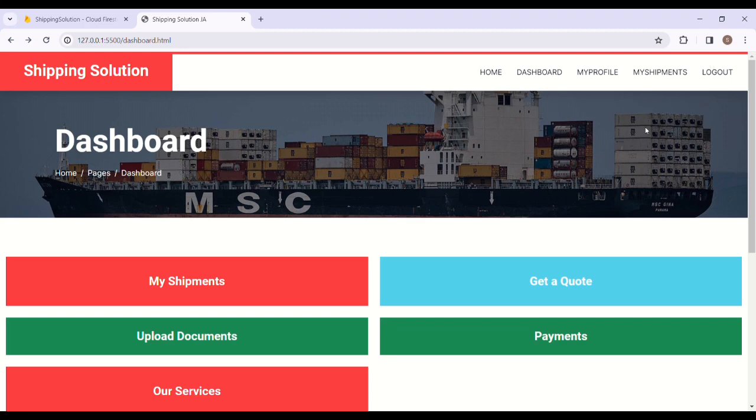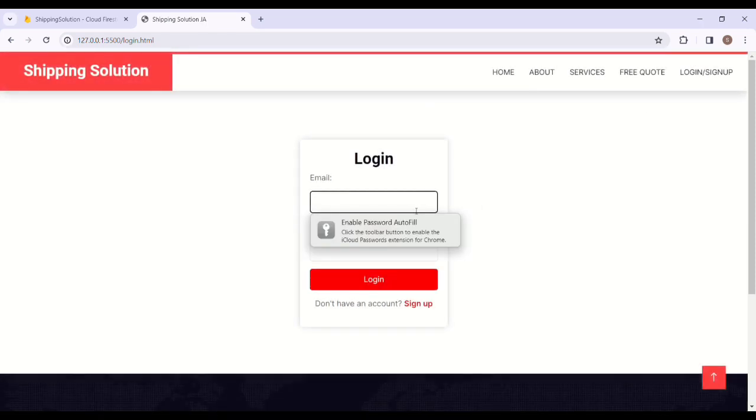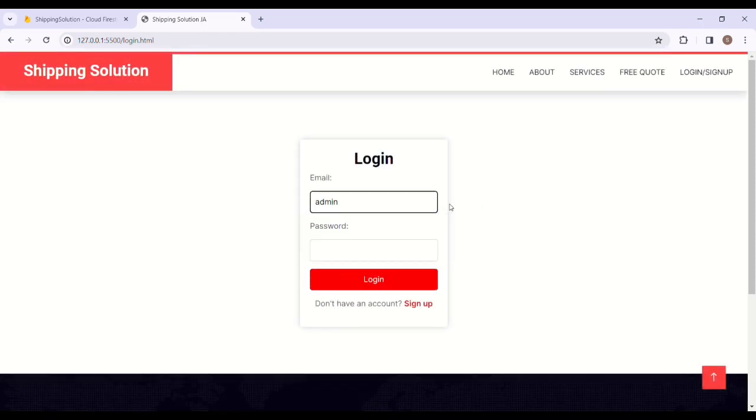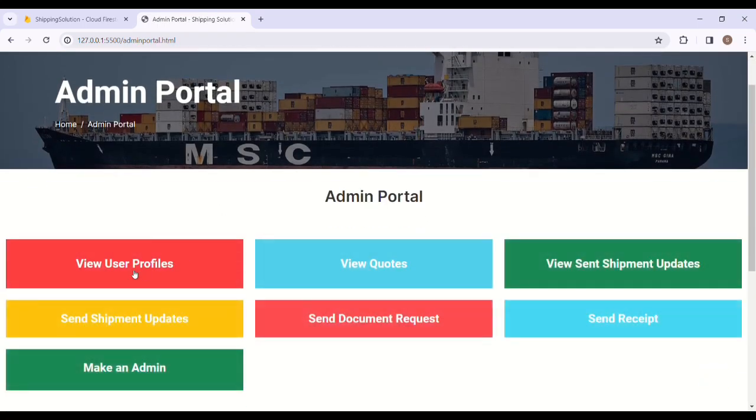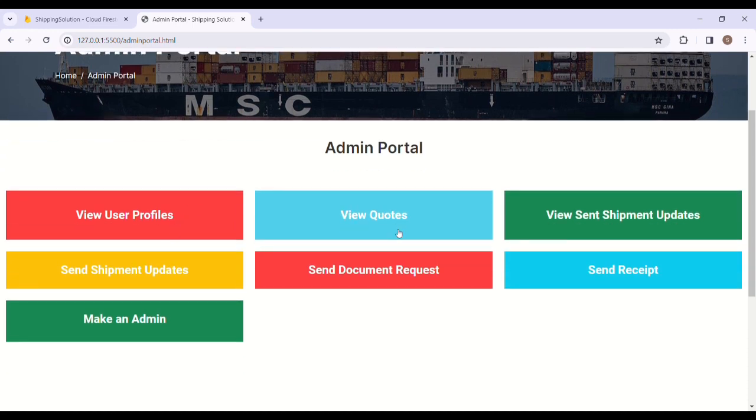So now we're going to log out. We're on the dashboard, we're going to log out, and then we're going to log into an admin account. So an account that's an admin, admin@admin.com. We type in the password. Then we hit login.